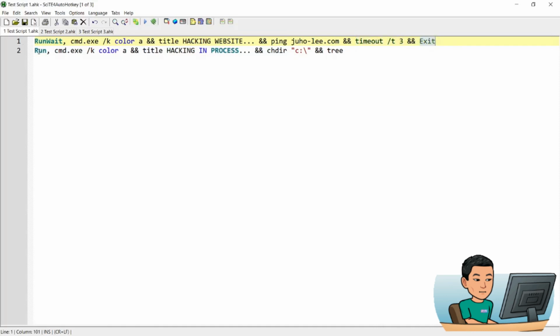Now, it moves on to the next command, which does the color change again, title change again, and then changes the directory to C drive, and then tree does a recursive look into the folders within the C drive. So it looks through all the files and folders that are saved in the C drive. And let me move on to the more useful stuff.